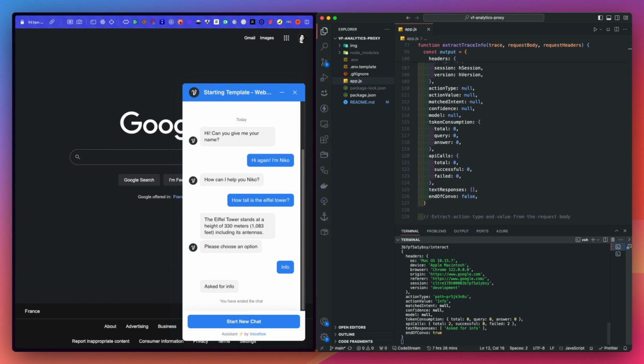Hopefully that was helpful. This was the analytics proxy. Give it a try and let us know if this is something you want to use for monitoring, for transcripts, for analytics, or for all of this.